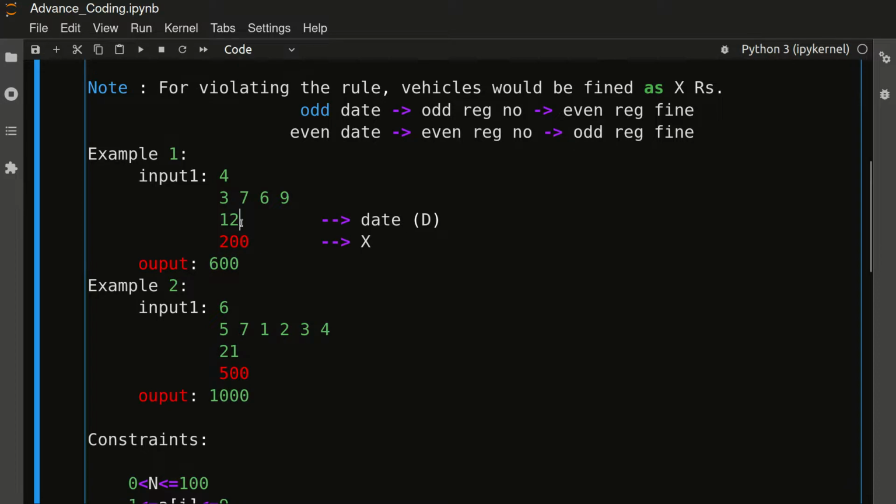So date is 12. We will start from the array. All the elements we will check. At first we know the date is even, so we will take the fine from all the vehicles having an odd registration number. This is the last digit. If it is odd, we will take the fine, because the date is even and the person is riding a vehicle having an odd number. On odd dates, only odd is allowed. So this is even, so we will take the fine.